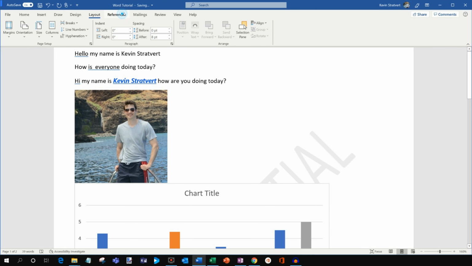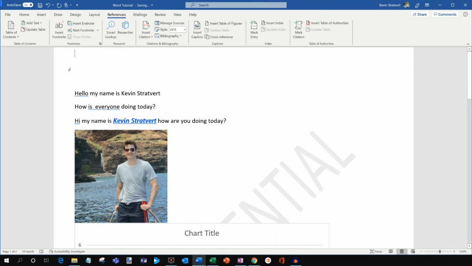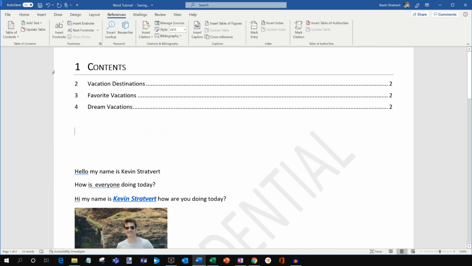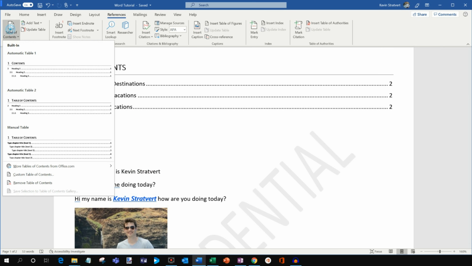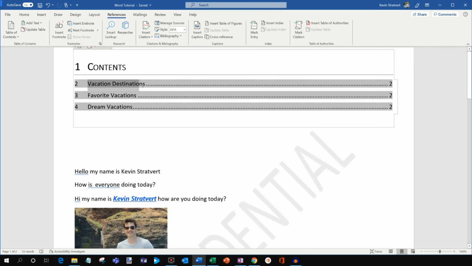The next thing we're going to look at is references, and this is something that's very helpful if you're putting together, let's say, a big document with lots of content. The first thing we're going to look at is the table of contents. And so I'm just going to go ahead and insert the automatic table of contents. What this does is, once again, it looks at the different headers that I applied to my document, and that's how it forms the table of contents. So here you'll see I put in 3 headers in my document earlier, and it forms the table of contents from that. So here I have my vacation destinations, favorite vacations, and dream vacations.